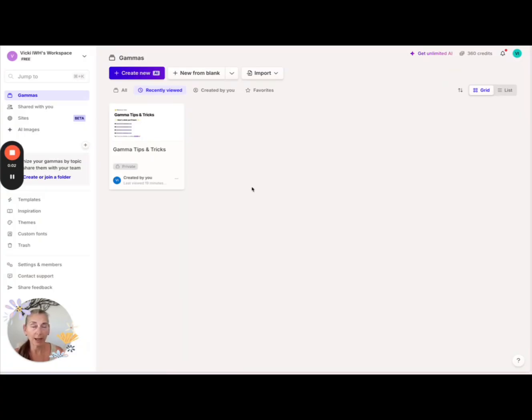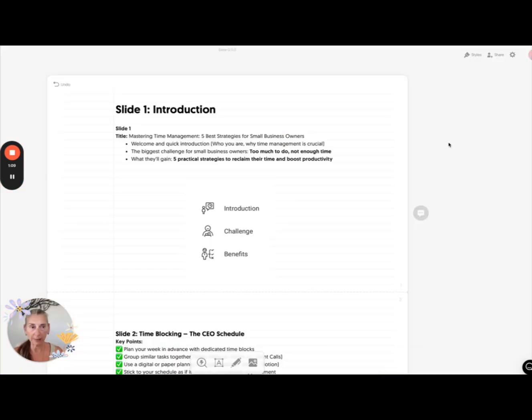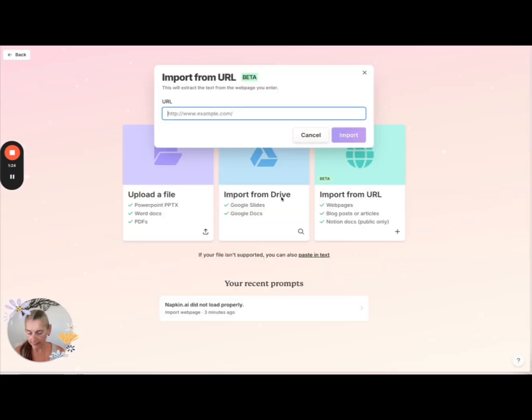Open up a new window and type in gamma.app and just use your Google login or an email and you'll get a free account. We're going to import and we're going to say import from URL. We're going to paste the URL from Napkin that we just made. To get it from Napkin, we're just going to click on share, select anyone with the link can view, and then we're just going to say copy link, go back into Gamma, and paste it in the URL where we said import from URL. And then we're going to say import.